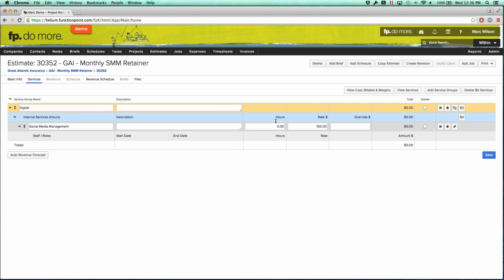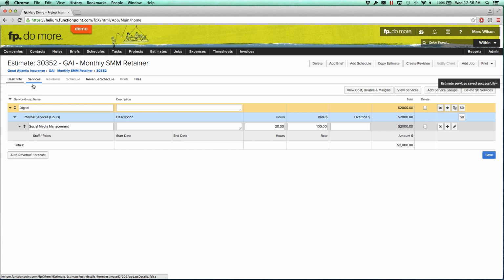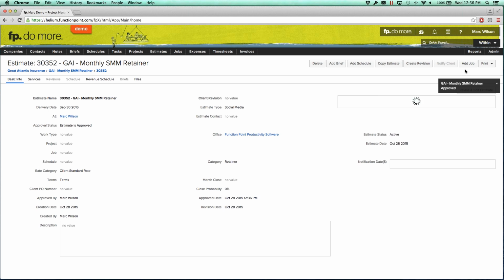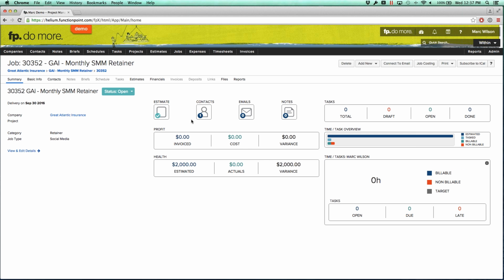Now, this is a really simple retainer. It's just we're managing the social media for Great Atlantic Insurance, and we expect this to be about 20 hours per month. It is a $2,000 per month retainer. Save that. The client approved it, and then we're going to choose to add a job. We've now created a job with an estimated value of $2,000.